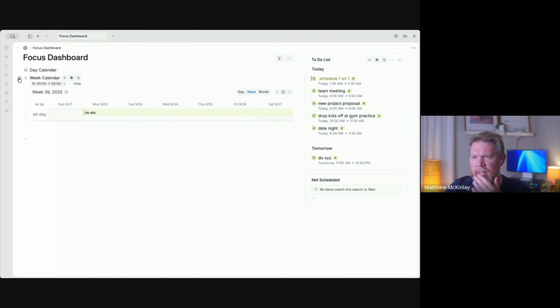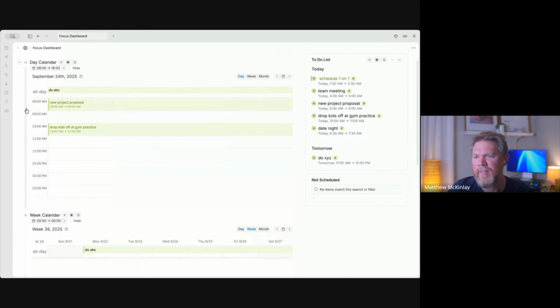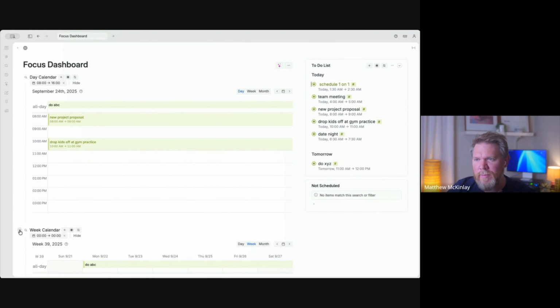Great. Let's keep moving. One from George here: just some advice about using a separate personal workspace or working in different workspaces. And if you did, would you need multiple focus dashboards?